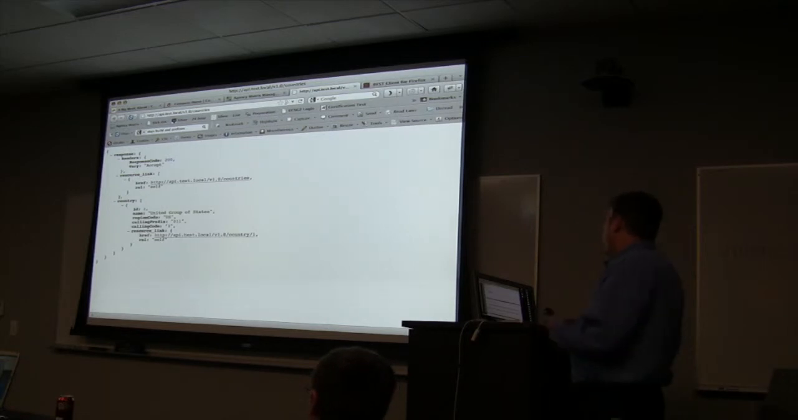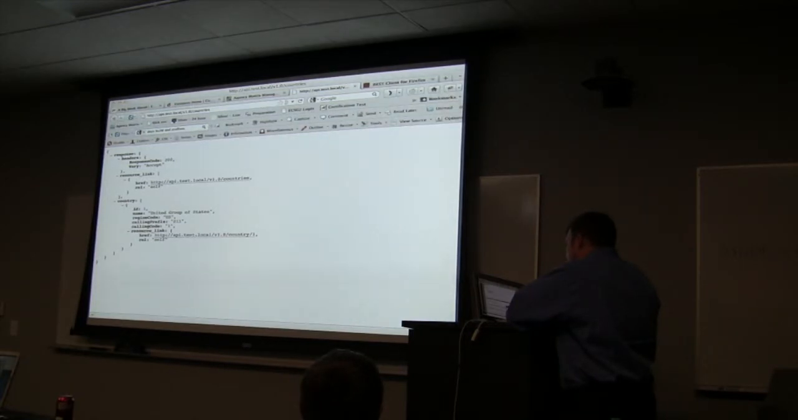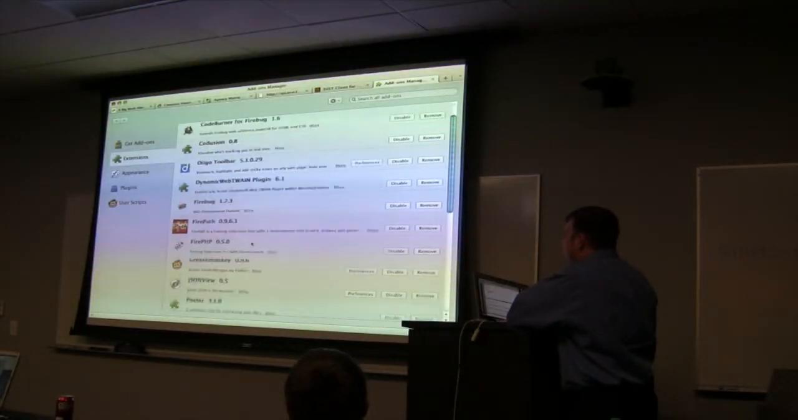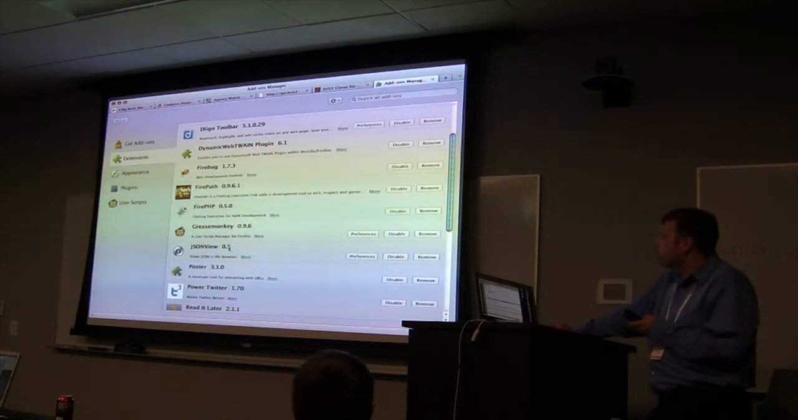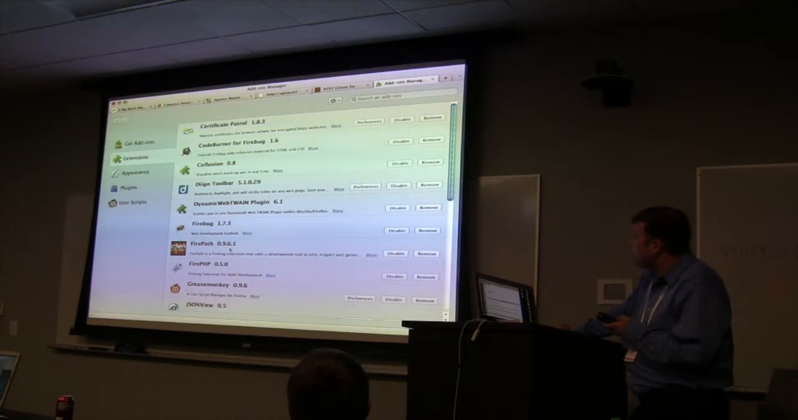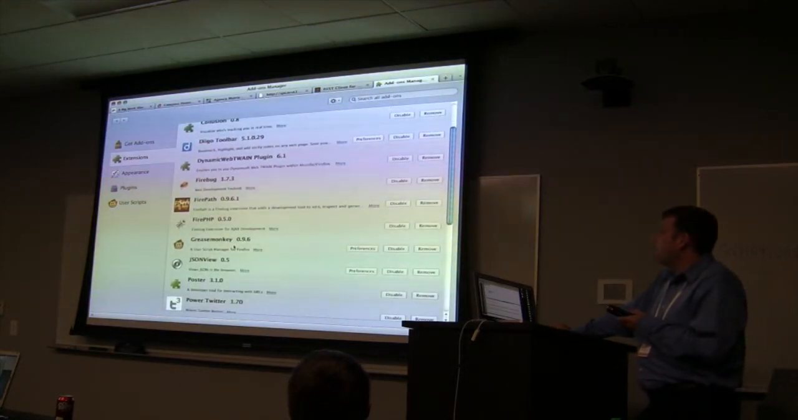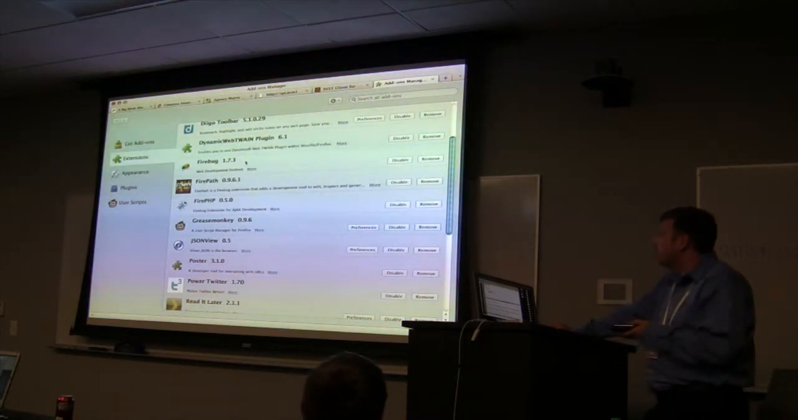Does anybody know what that's called off the top of their head? If not, I'll look here. That's the wrong file. I want add-ons. It is called JSON View. While we're in here, Firebug, if you don't know, you absolutely need to have that plugin.